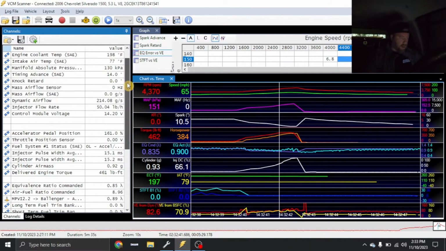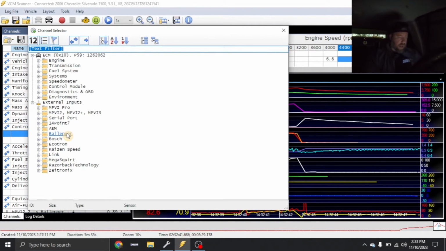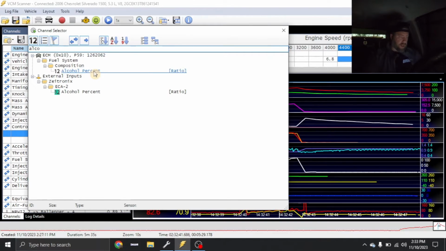Where are we at ethanol content wise? I haven't even added it into here. Let me add ethanol content into here. So if you haven't done ethanol content on a Gen 3, it's going to be alcohol percent.